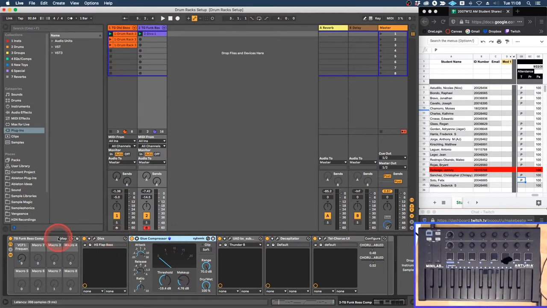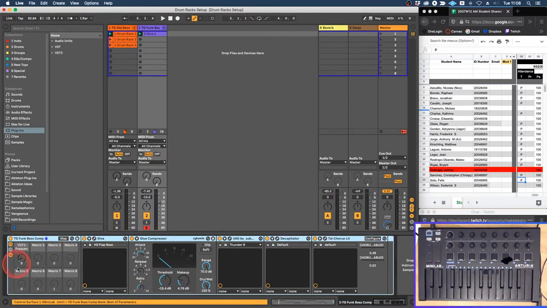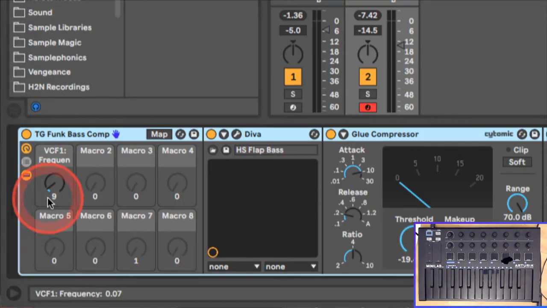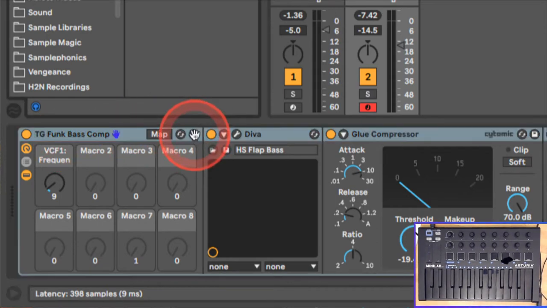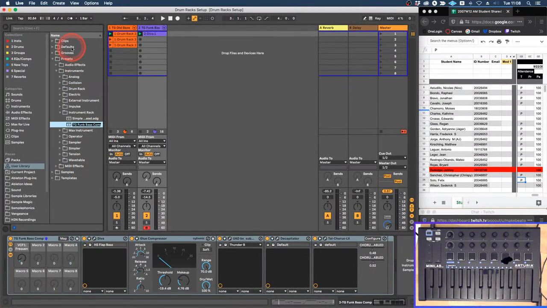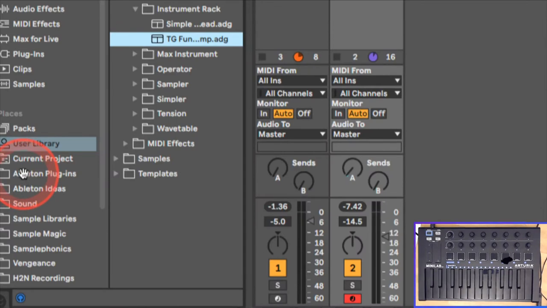So now let's go ahead and save this sample, this funk bass. I'm going to save it. It's already renamed, I already named it whatever I wanted. I'm going to click on the disk here, and it's going to put it into my user library. I'm just going to hit enter, and then drag it into my Ableton plugins here.